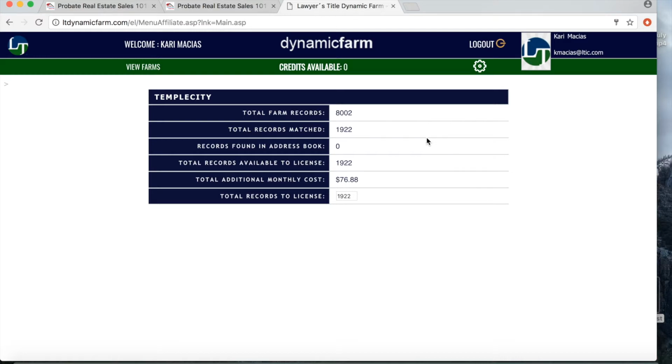So you can see about 25% of the records in the farm. There's 8,002 records, 1,922, almost 25% have an email associated with them. So for $76 a month, you can license those emails. What that means is you have the ability to email them through the Dynamic Farm system 4 times per month. What's pretty cool about that is that you have the ability to email them, it's not a large expense, and you can lock up that area.